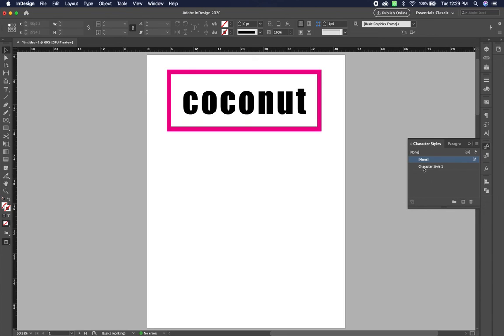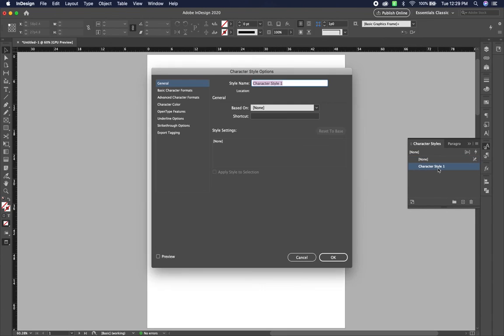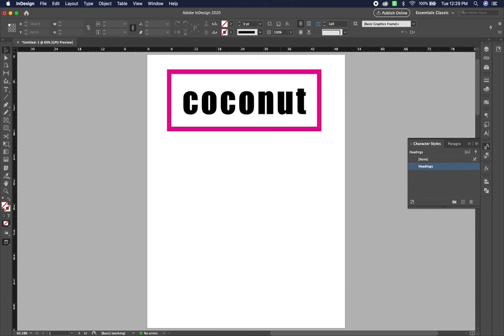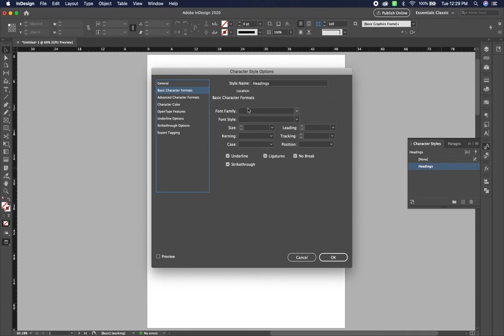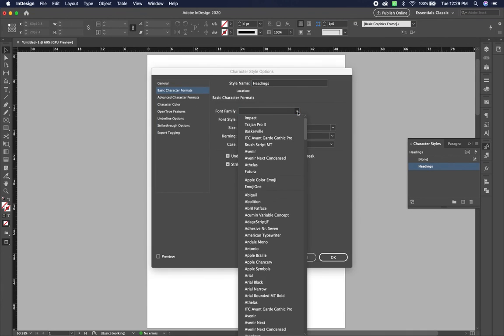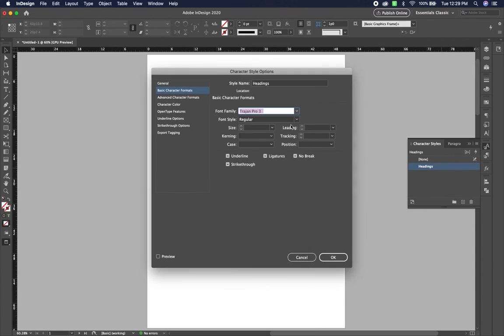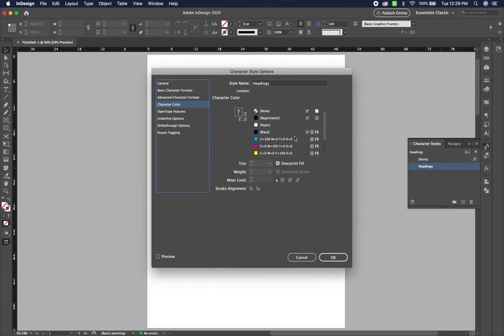And if I click new here, I'll get character style 1, and I can double click it. I might want to rename it, like maybe I'll say headings. And I can double click it to make all these changes. So basically all the information that I would have for my character panel is going to be in here. So I'm going to just make some changes here. I'll choose this font. I'll make it similarly large. And we'll also change the color to red. All right. So I'm going to hit OK.